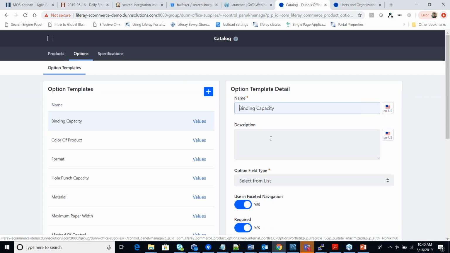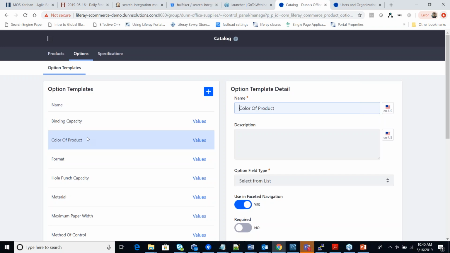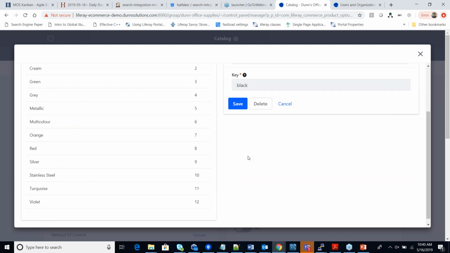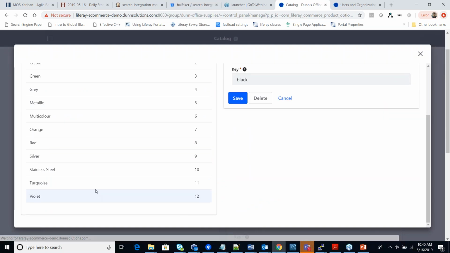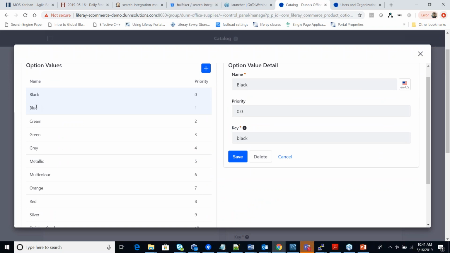So options, these are essentially templates that you can add to a product that describe the product. So for an example is we have this color of product. This is an options template that we can add to our new product. And this has multiple values then. So we can see this one came with black, blue, cream, green, gray, metallic, a whole list of colors.